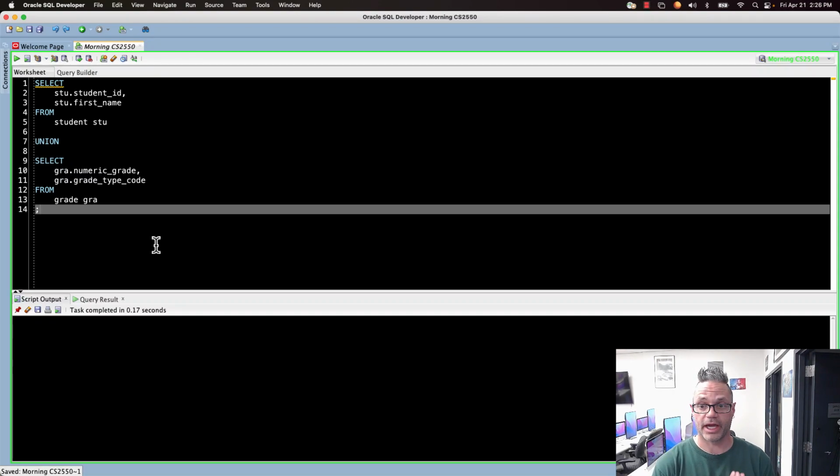Welcome. Today we're going to be taking a look at how we can get errors inside a set operation using Oracle SQL. As you can see right here, I'm in my SQL Developer environment, and with a set operation, we have two separate queries we're working with. I've selected these two columns from student stu, unioning that value with the select grade.numeric_grade and grade_type_code from grade gr.